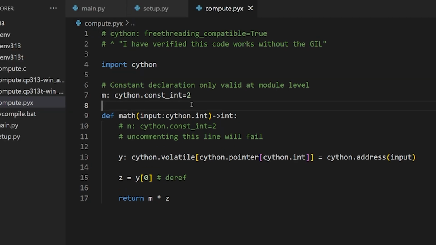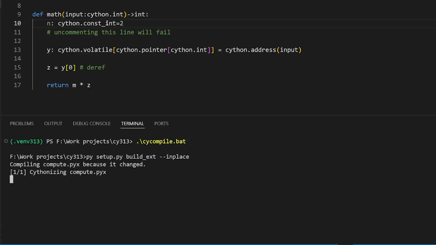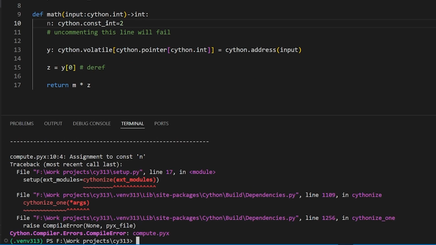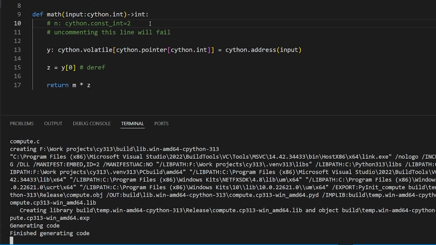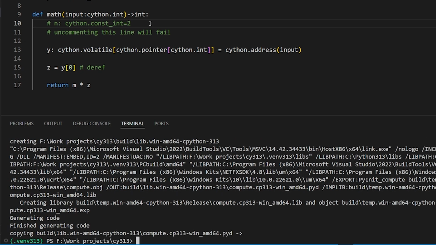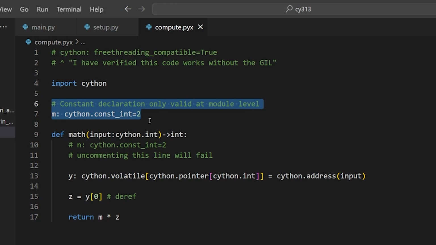The first is the ability to annotate things as constants with cython.const. So in this module, I have m set to an integer constant 2. Note that constants can only be declared at the module level. If I uncomment the same kind of line in our function and try to compile this module, I'm going to get a Cython compiler error. But if I take that line back out, everything compiles correctly. A constant can be pretty much any value we want. It just has to be declared at the top level of the module in order to be syntactically correct.